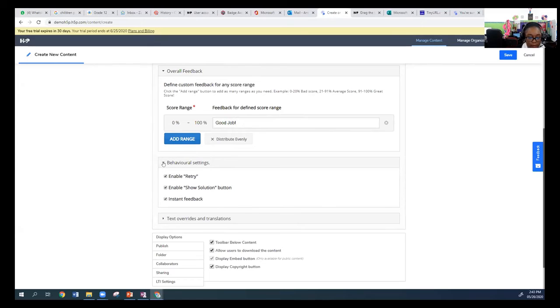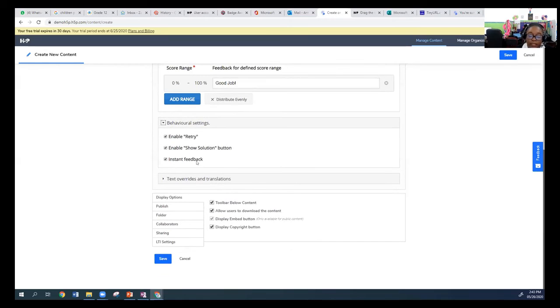In instant feedback and behavioral settings, you can set it up where they can retry. So you can add or remove what it is that you don't want them to do. So here we have for them to retry. I could enable show solution. I don't want this one to show any solution, so I will take that one away. And I want them to be able to retry it and get instant feedback.